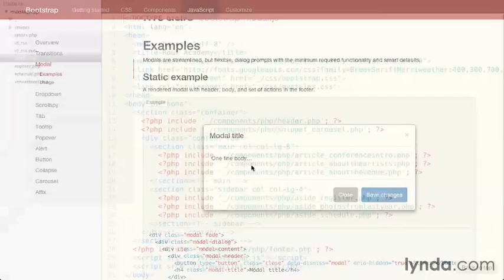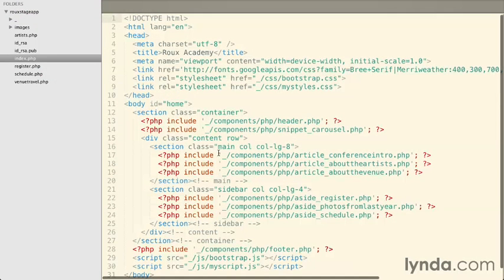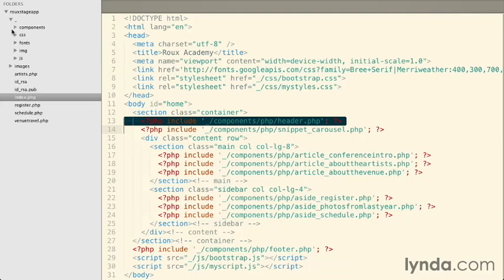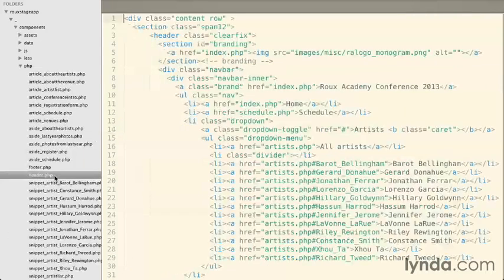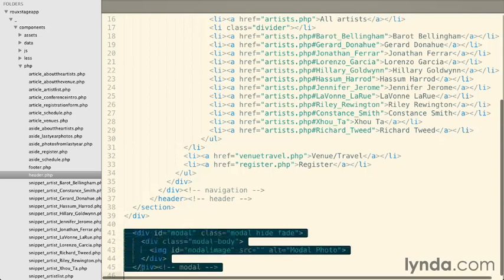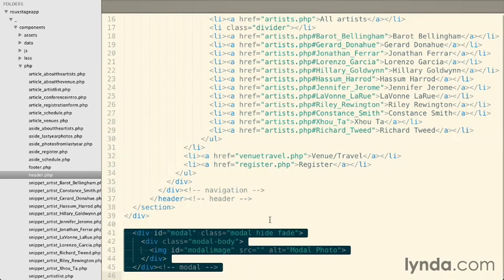So now that I know that, all I have to do is go into my code and find the section that has the modal code, and that is in this header.php section. So I'm going to open that up. It's in components, PHP, and it's called header.php. And if you look at my code for the modal right here, you'll see that it has that additional hide class, which I don't need for the new version of Bootstrap.